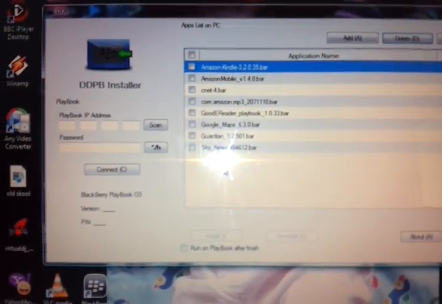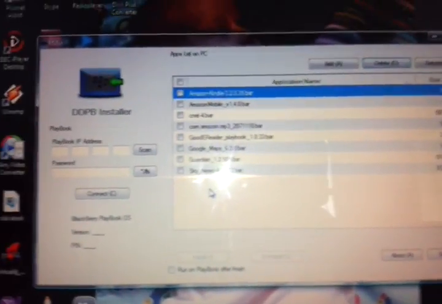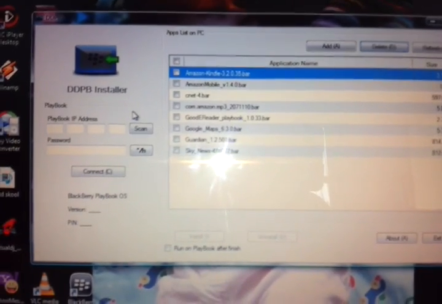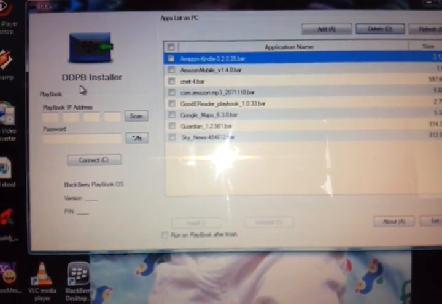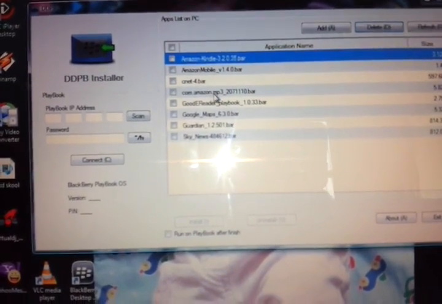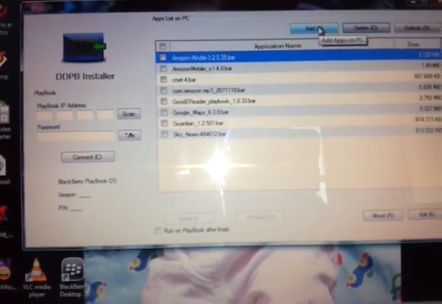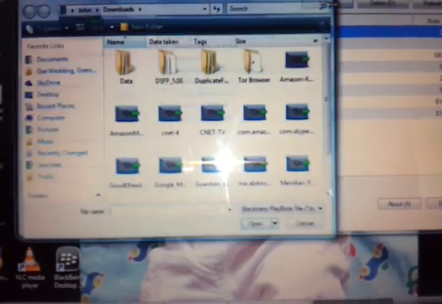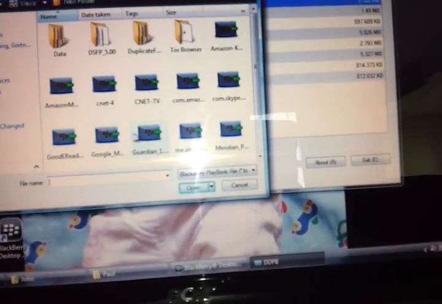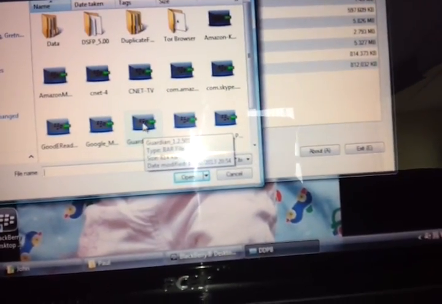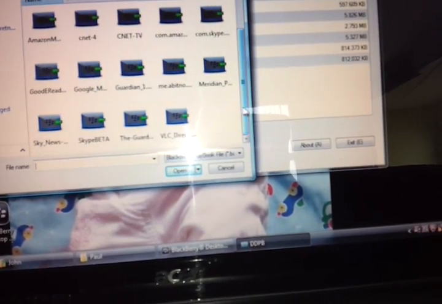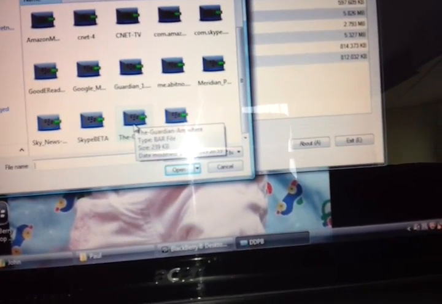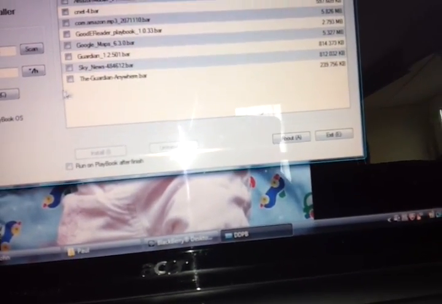Okay, we're going to install Android apps in the Playbook. So first thing we need to do, after we've installed the DDPB installer, is to add our apps into the installer. As you can see, there's already some there. So you click add, and then the one you want, we're going to add the Guardian Anywhere. So you open that and then you'll see it's there.